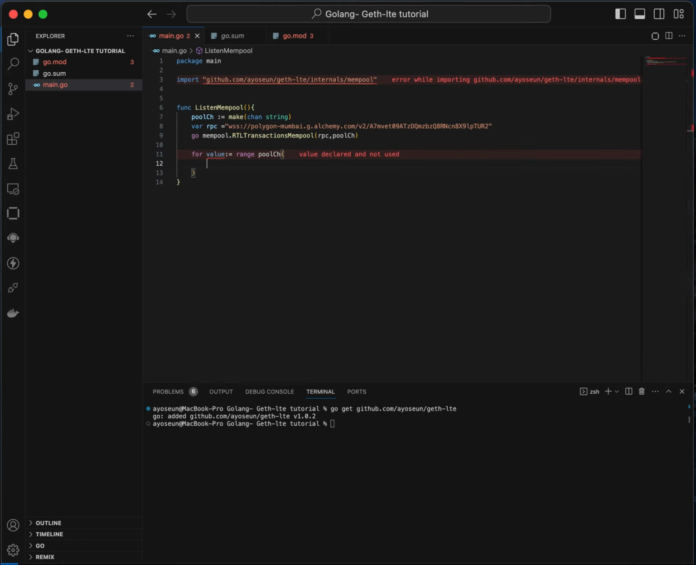Now, what we want to do again is to create a struct. And the good part is that this struct comes out of the box from the geth-lte package. It helps us capture the data coming from the mempool that we have in our channel, which we can then unmarshal, right?